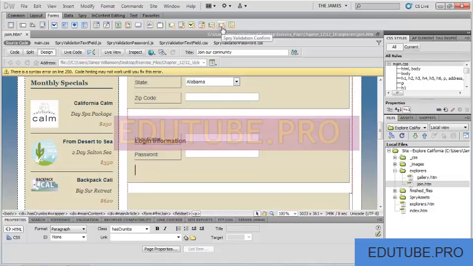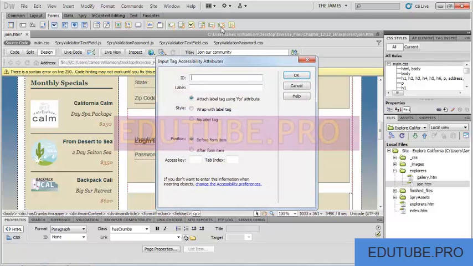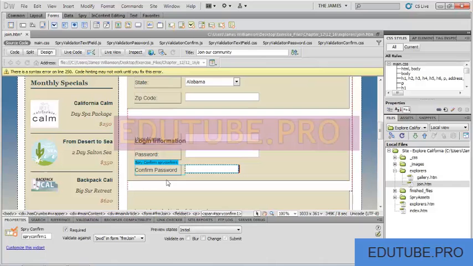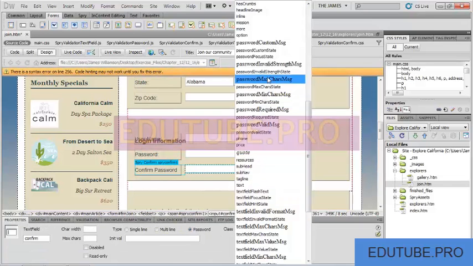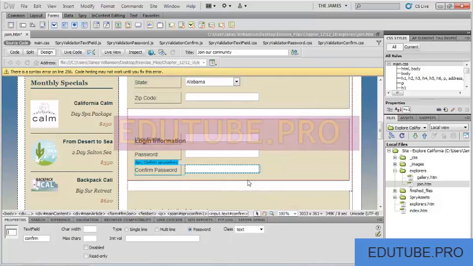If somebody's going to type in a password, they can't see what they're typing in. So you want to make sure that they didn't make a misspelling or something that's going to cause them not to be able to log into your site. So I'm going to click right here on the Spry validation confirm widget. The ID for this one is going to be confirm. The label for this one is going to be Confirm Password, and the tab index for that is going to be 90. Once again, we're going to do some very similar things here. I'm going to click on the text field, and using the pull-down menu from my properties inspector, I'm going to assign the text class to it.